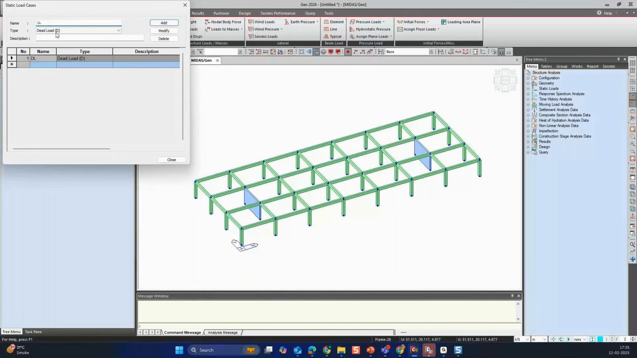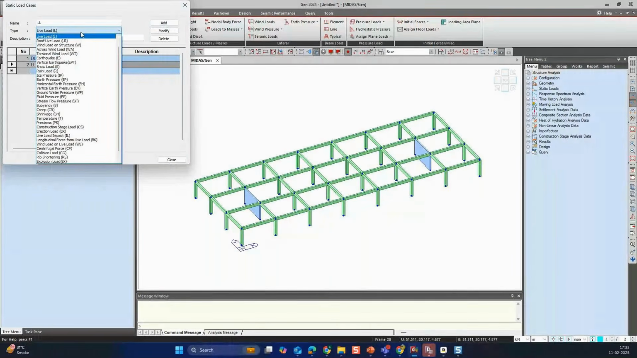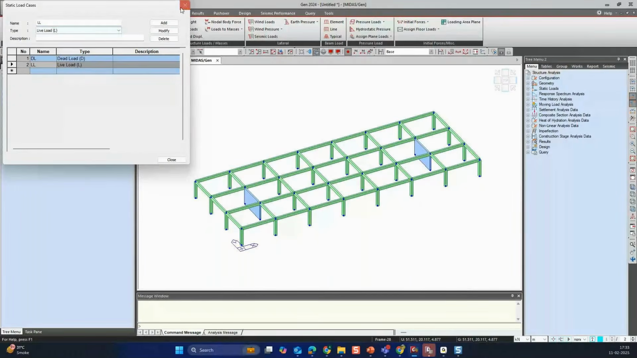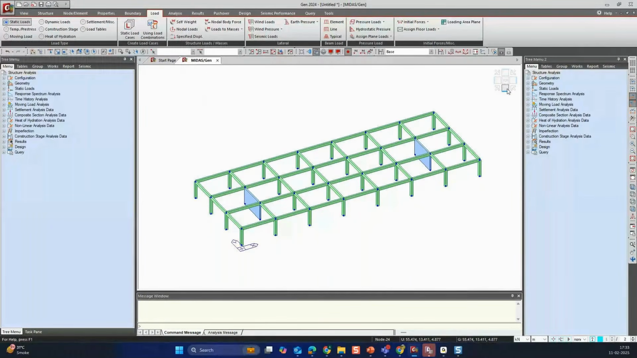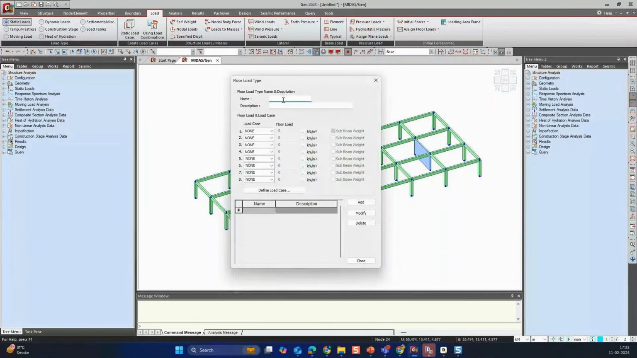Okay, we can add other types of load as well. If you see, roof live load and wind load and earthquake type of load cases as well. Okay, so for that we can just go to this define floor load option and define the load over here. Whatever the name we want to give, we can give it over here.